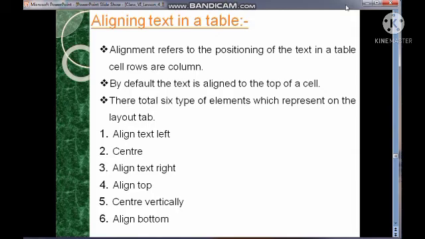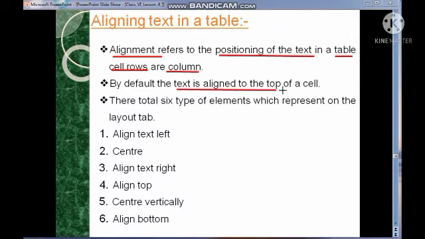Now I'm going to explain how to align text in a table. For that, first I'm going to tell what alignment is. Alignment refers to the position of the text; it is the positioning of the text in a table, in the cell, row or column. By default the text is aligned to the top of the cell. There are a total of 6 types of alignments.